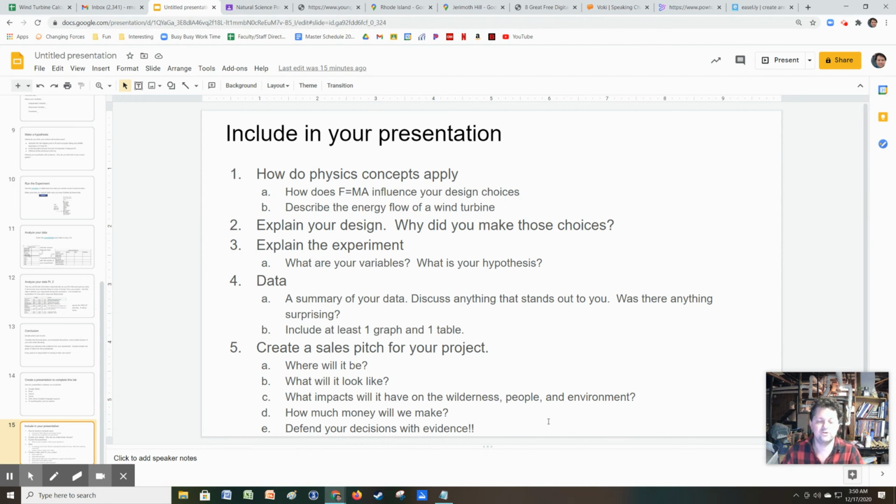Oh, defend your decisions with evidence. Any of these decisions you make need to be defended with evidence. You can't just say something. You can't just be like, we're going to make mad bank on this. You have to show me how much money we're going to make and tell me how you know that. And that's what the slideshow and the spreadsheet are for.